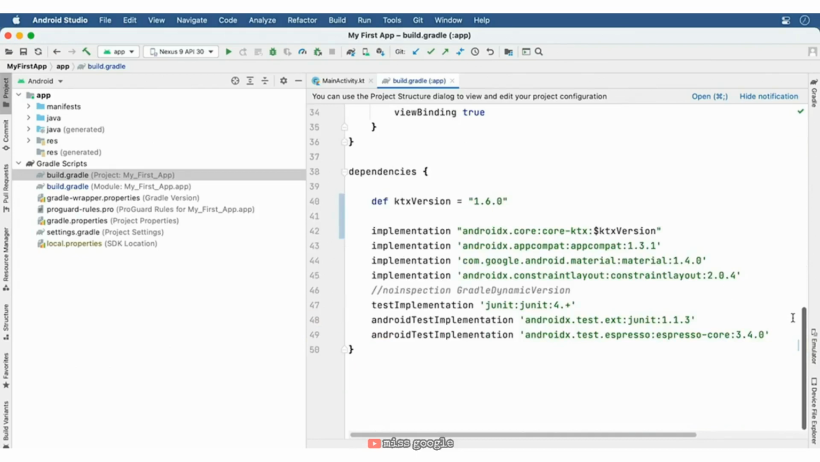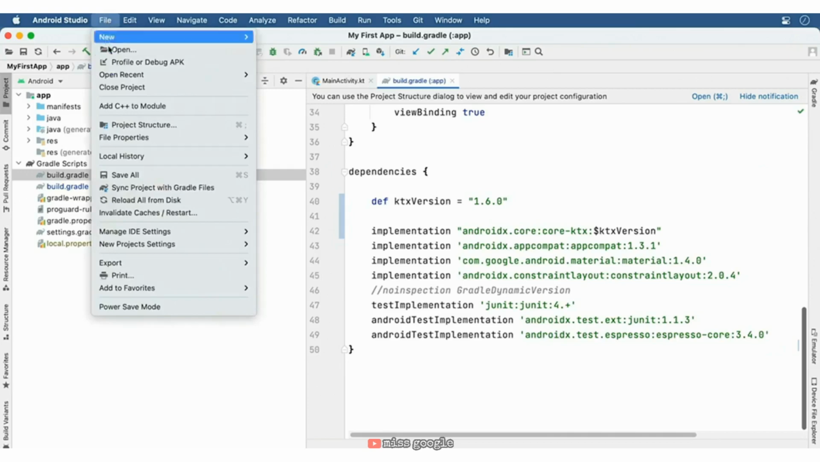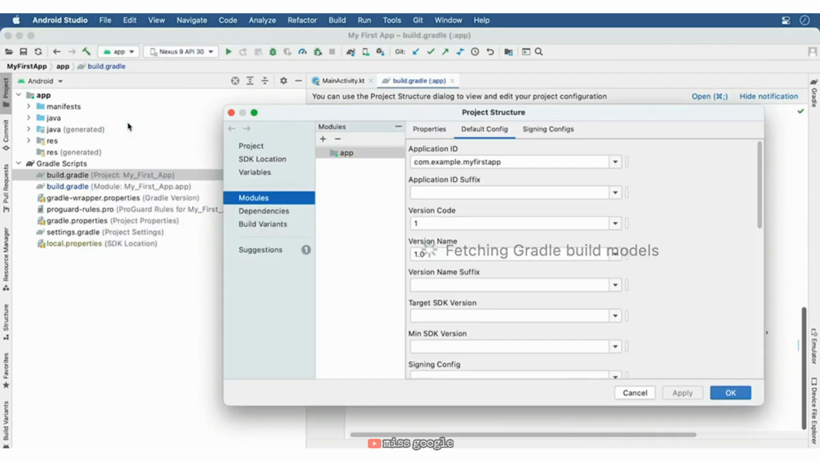I previously described how to use the project structure dialog to set certain values, to create variables, and manage your dependencies. But there are other configuration values in your Gradle build file that you can also set through the project structure dialog. To open that dialog, select File and then Project Structure, or press the associated keyboard shortcut.